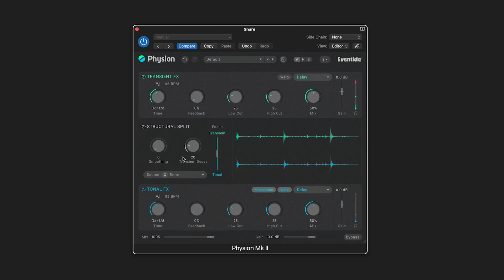We have the smoothing knob, which controls how fast a piece of transient or tonal audio can switch from one to the other, and the transient decay limits how quickly audio is allowed to transition from transient to tonal, and as we dial it up, we get longer decay times on the transients. So here's my snare drum. Let me just set this to what I want to use.